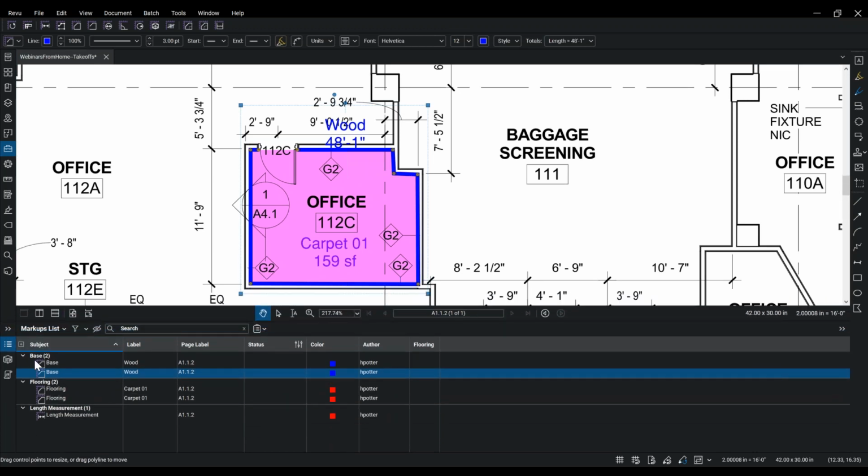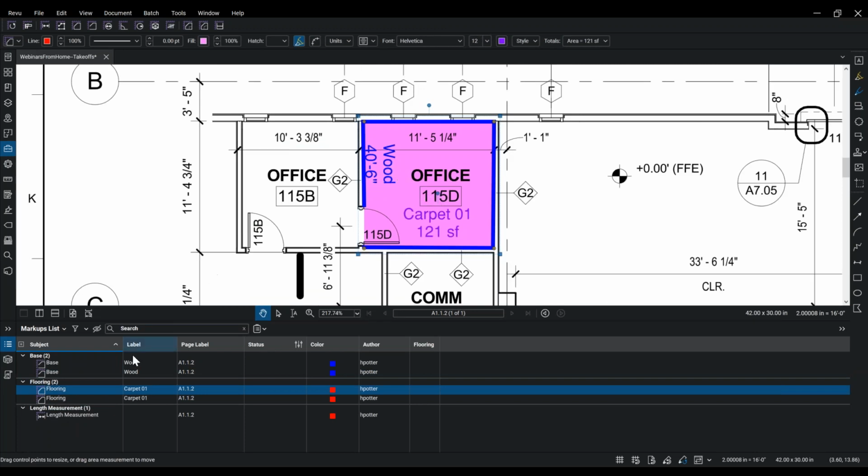By default, the markups list is going to sort by subject, and that's why we set a subject, so we have that option of sorting things. So now we see that it's sorting by my base, my flooring, and the length that I used to ensure my calibration was correct. And just like we pointed out on Monday, if I click on any of these markups, it's going to highlight them.